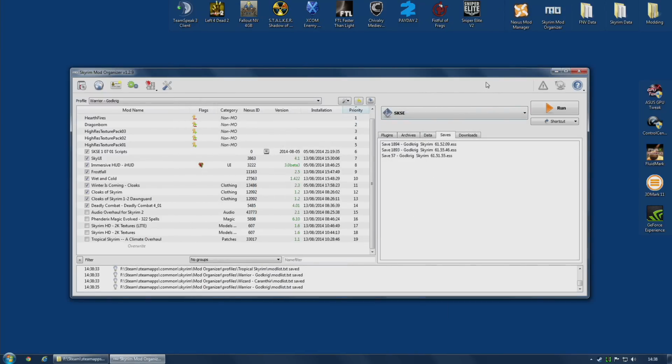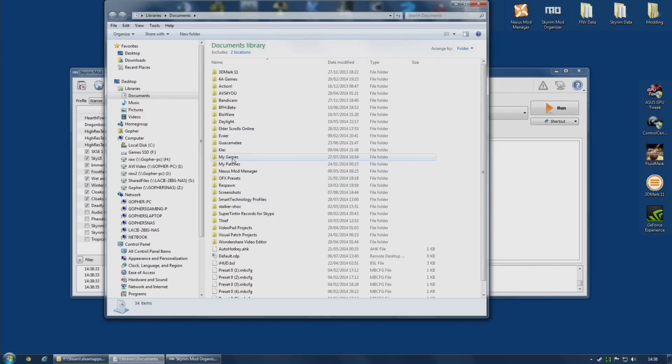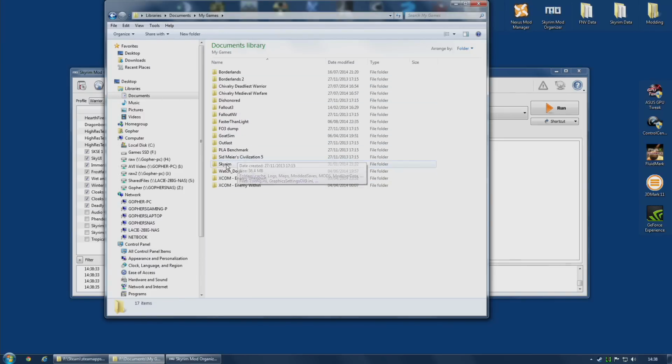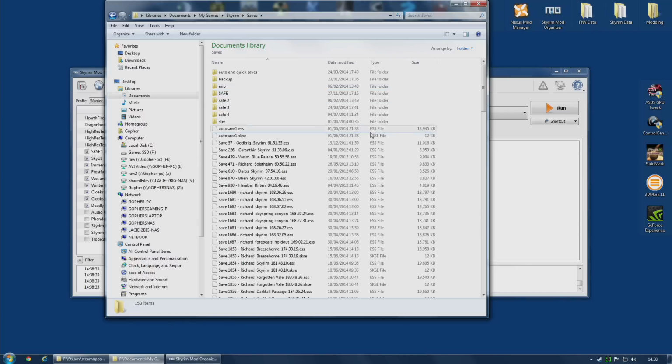The normal save games are found in your document folder, My Games, Skyrim, Saves. As you can see, I've got a lot of other folders. Ignore those. Those are backup saves and so on. And this is the save I am looking for.